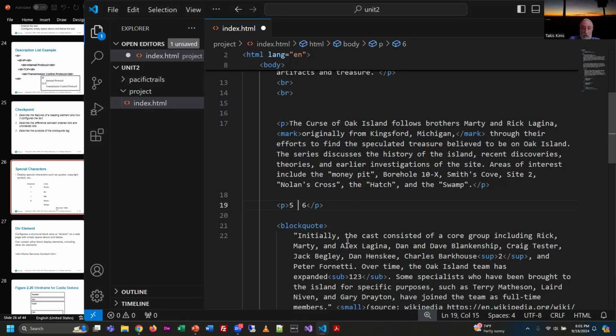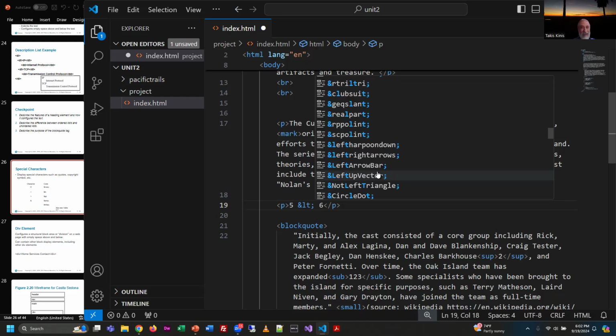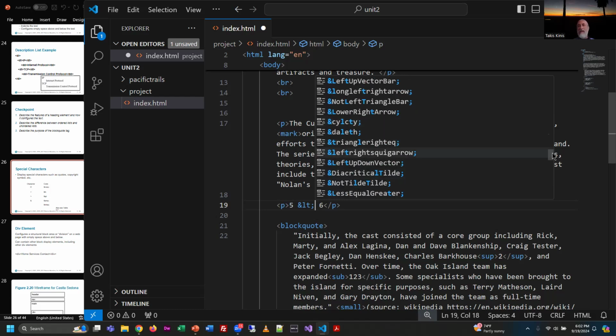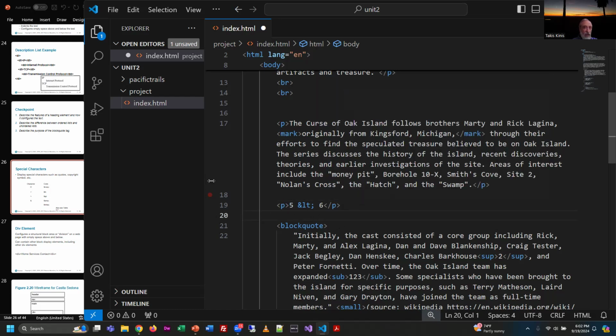So I'll just show you here. I'm going to go ampersand LT semicolon, right? And this is called a special character code. And while I'm in Visual Studio, I just want to show you that there's more than a couple of these. There's actually a whole giant list of special character codes. In the book here, we're just showing you a couple right now to get you started because those are the ones you tend to use the most. And so I'll show you the difference here.